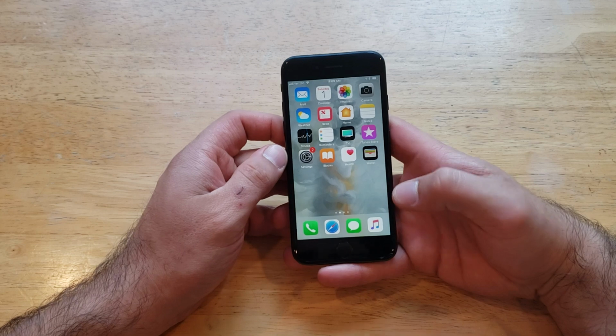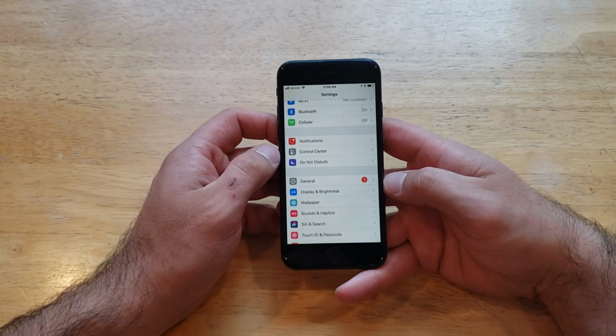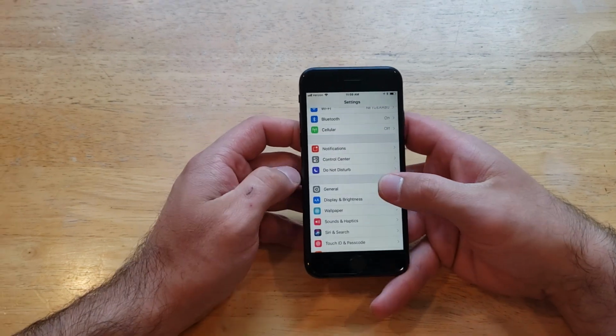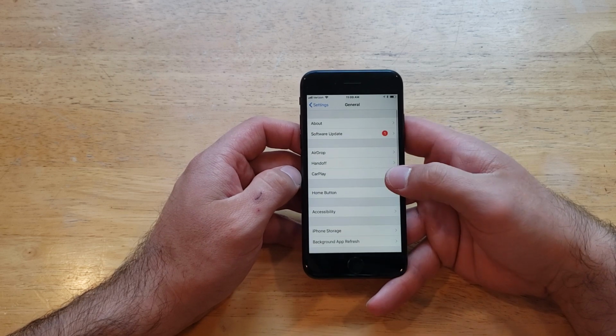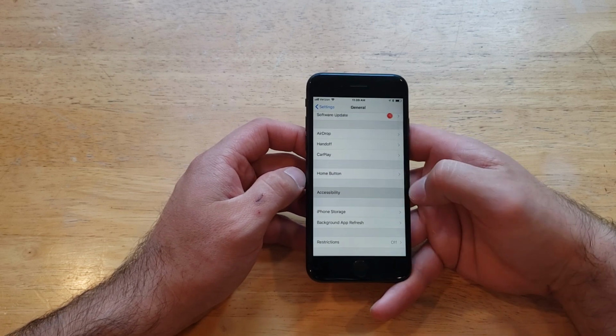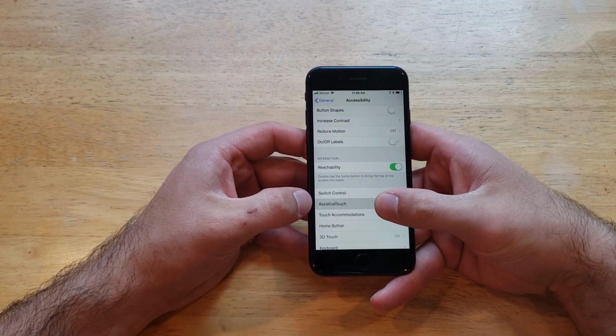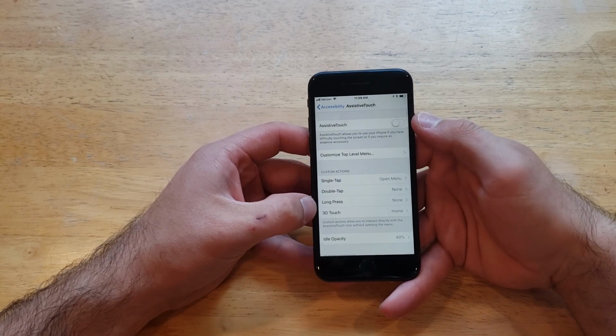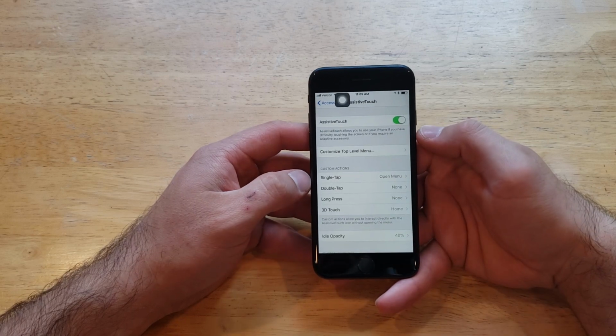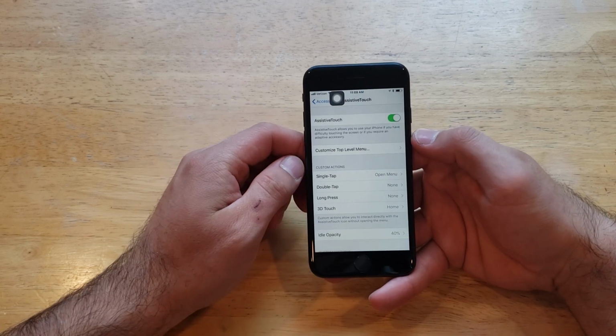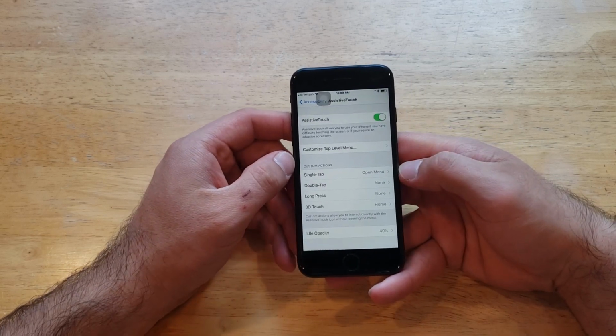So the way to get Assistive Touch on is to start off by going into Settings. From Settings, we're going to scroll down until you find General. From General, we're going to scroll down until we see Accessibility. And from here, we're going to scroll down until we see Assistive Touch, which is right here. Go ahead and select that. And right here at the top corner, go ahead and turn it on to activate it. And as you guys can see, the little circle popped up for Assistive Touch.